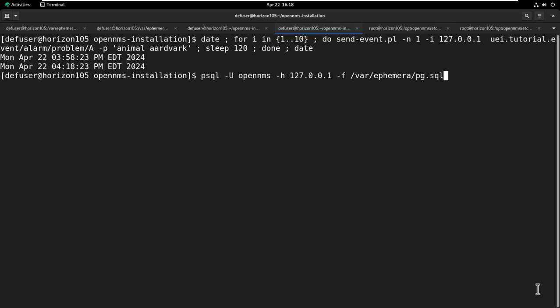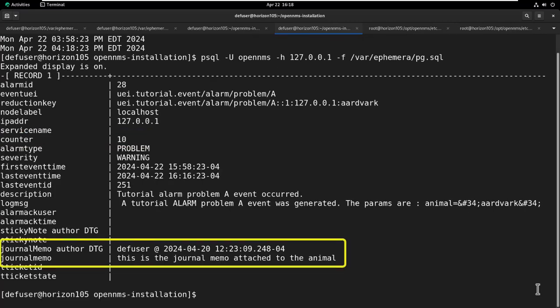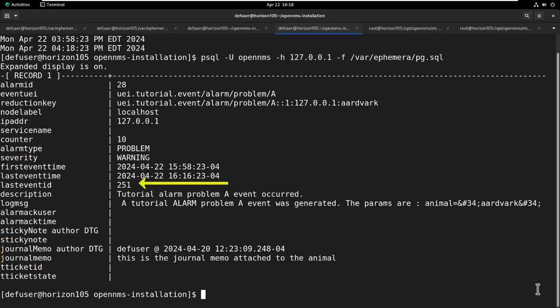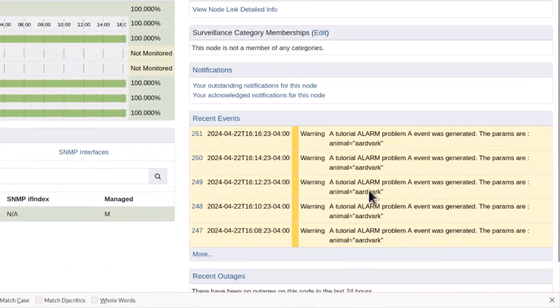Execute psql -f pg.sql to look at the alert. The counter value is 10, and the journal memo from the previous demo has persisted. The last event ID is 251. Open the localhost front page in the GUI. Note the number of recent events in the right-hand column.